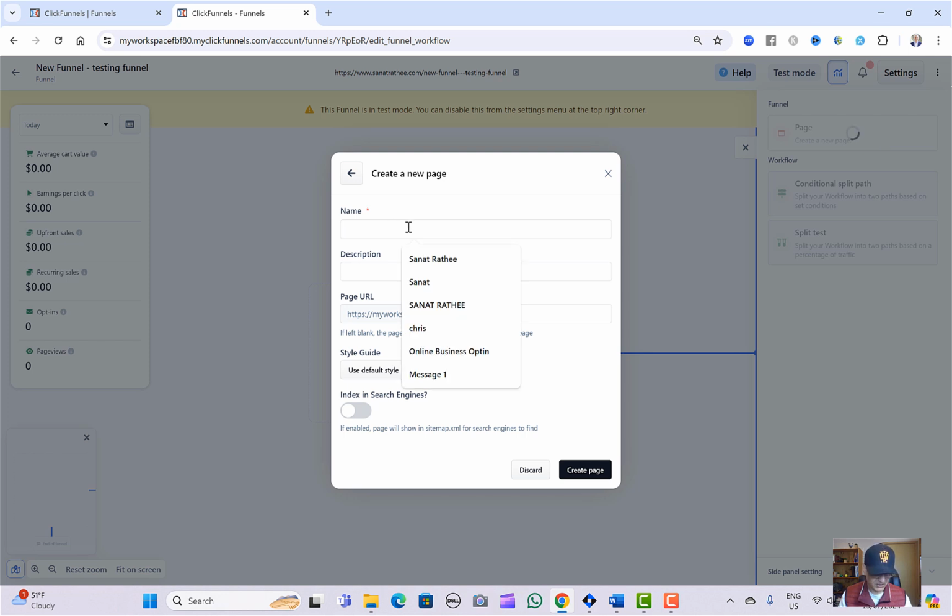Over here, just give your page a name, say testing template, whatever you want to call it for your business. I'm just going to choose a testing template name, and then I'm going to create the page.